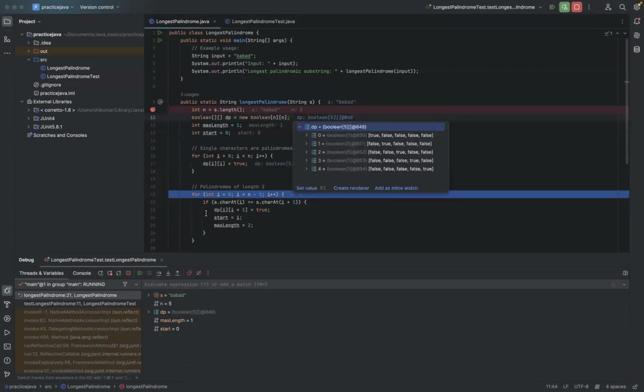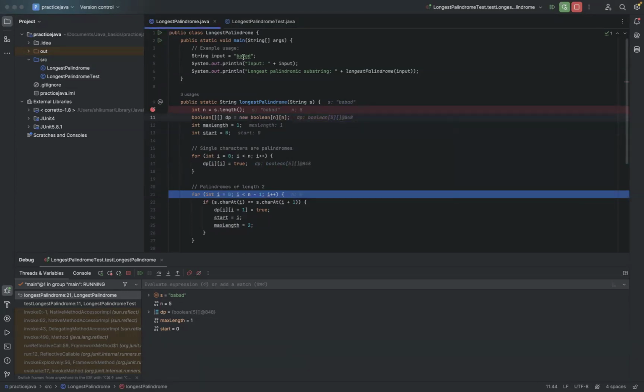Now checking for the palindrome of length 2. In this scenario, you don't have any palindrome with length 2. So I will quickly make you understand this. In the very first iteration, i will be 0. i is less than n minus 1, which means it will go till n minus 2, and i plus plus.